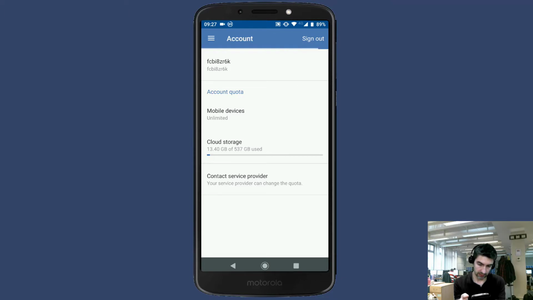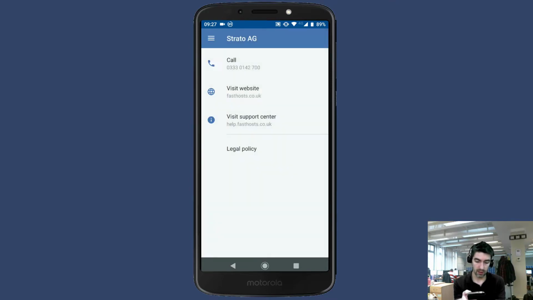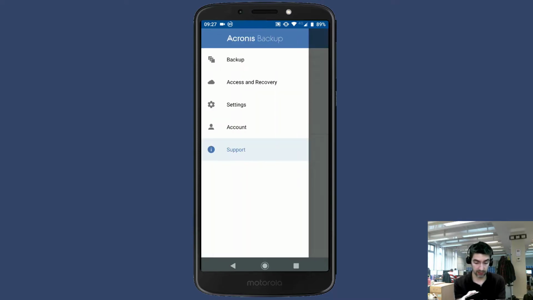Account, you're not going to be able to change too much here again. It's just going to tell you what your account details are. That's all managed through your Fasthosts account anyway. And then support, that will be just showing the Fasthosts support details. And that is really it for the Acronis backup.